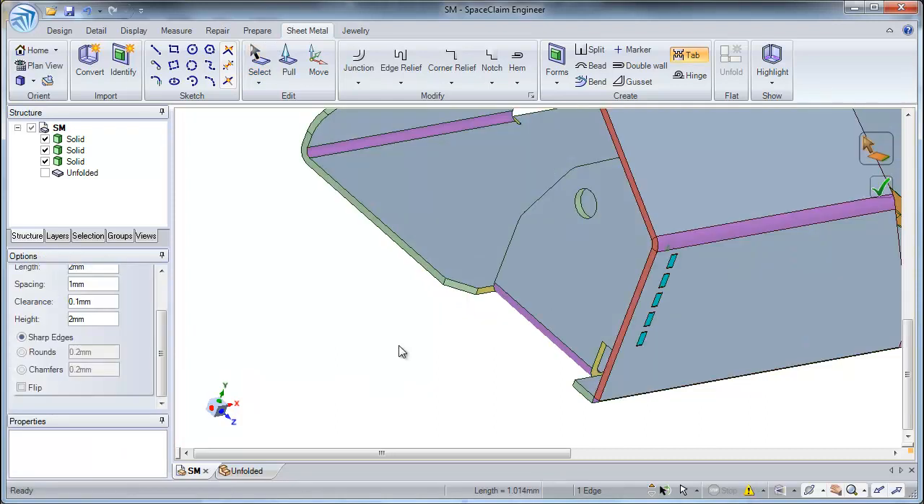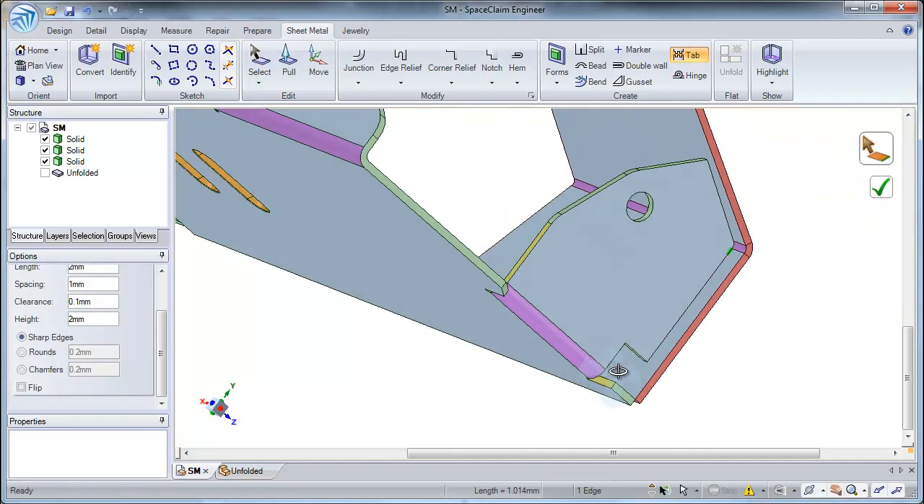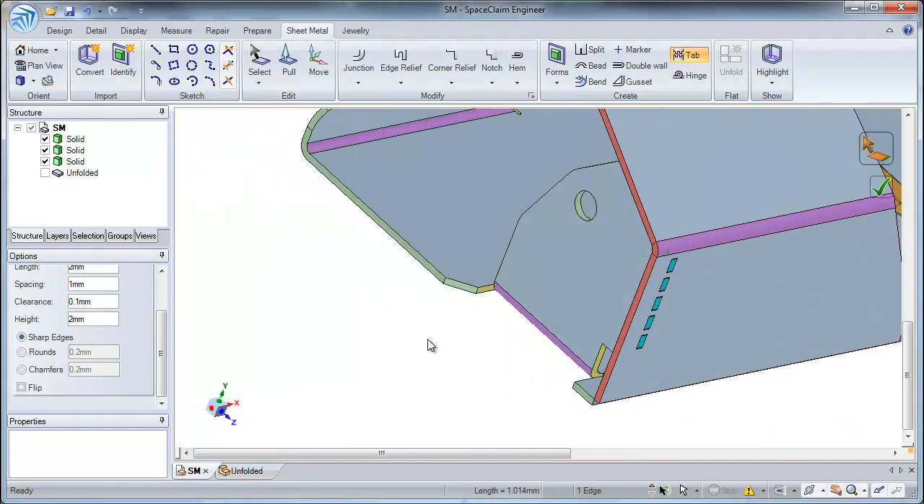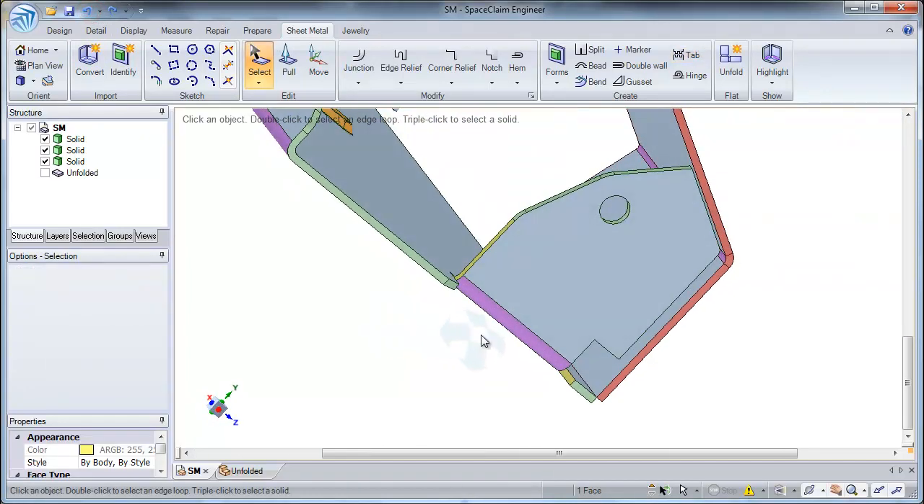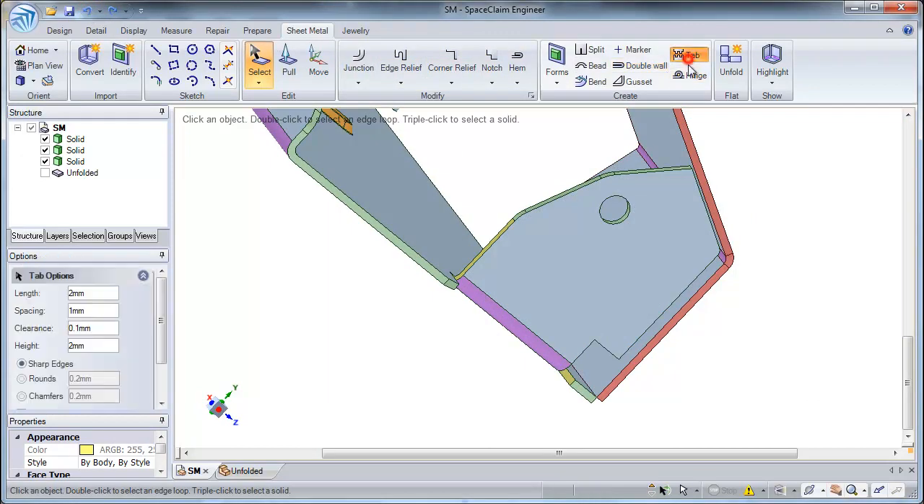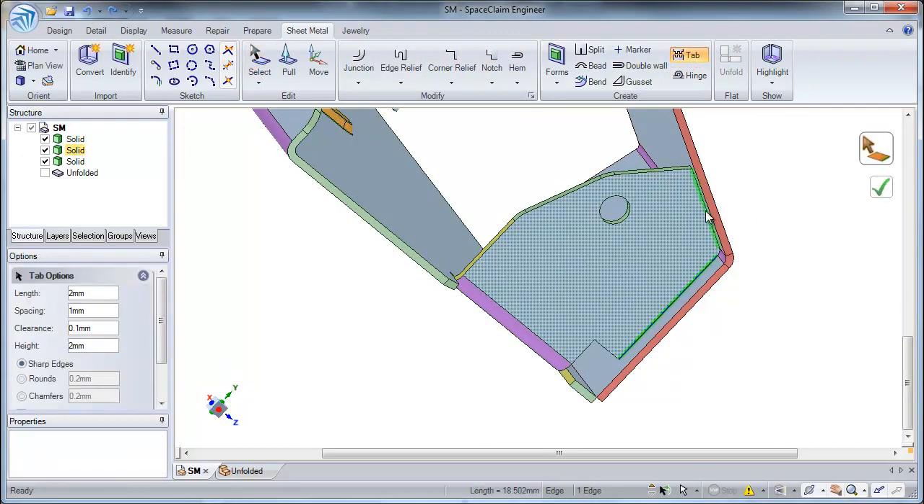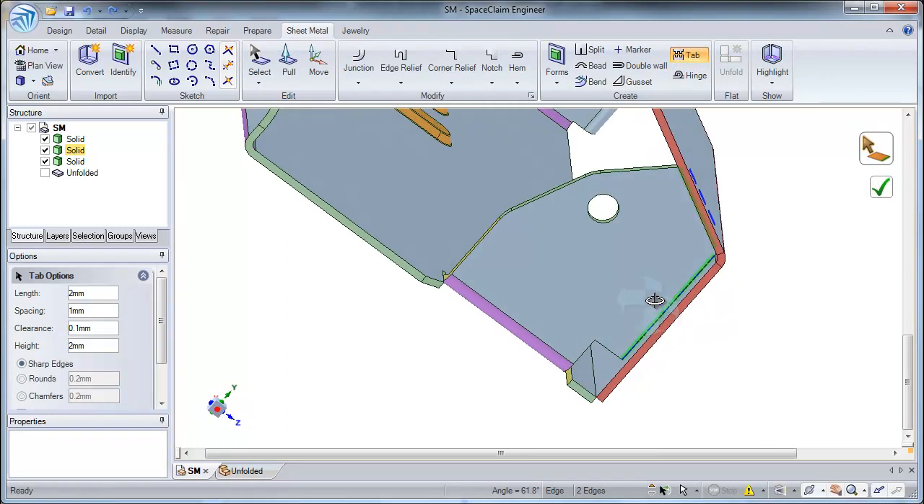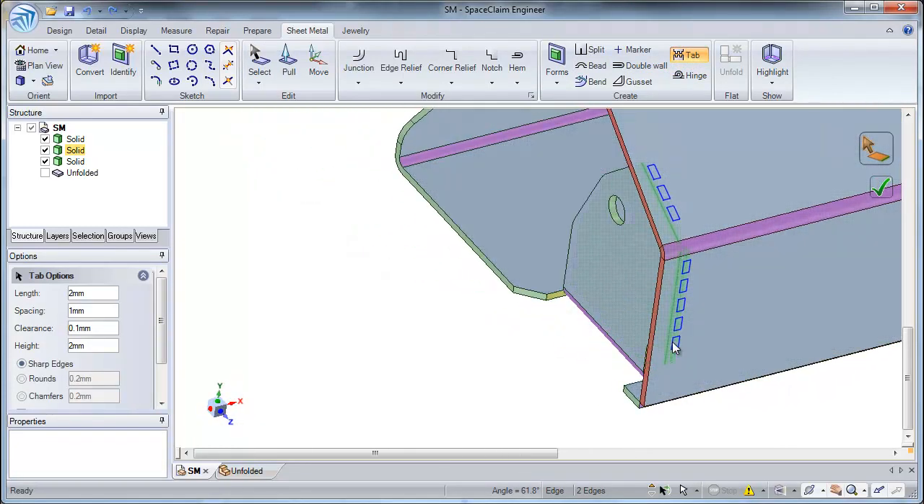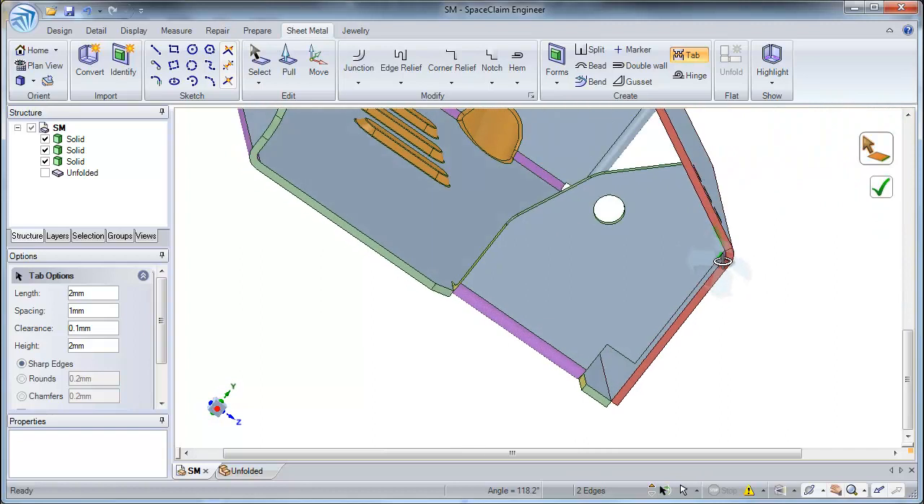Now to create tabs for the other side of my T-junction, I could simply go back and control select multiple edges to create my tabs simultaneously. As you can see, I have tabs on the bottom and the top side of my T-junction. Select the check mark, and I have tabs going all around.